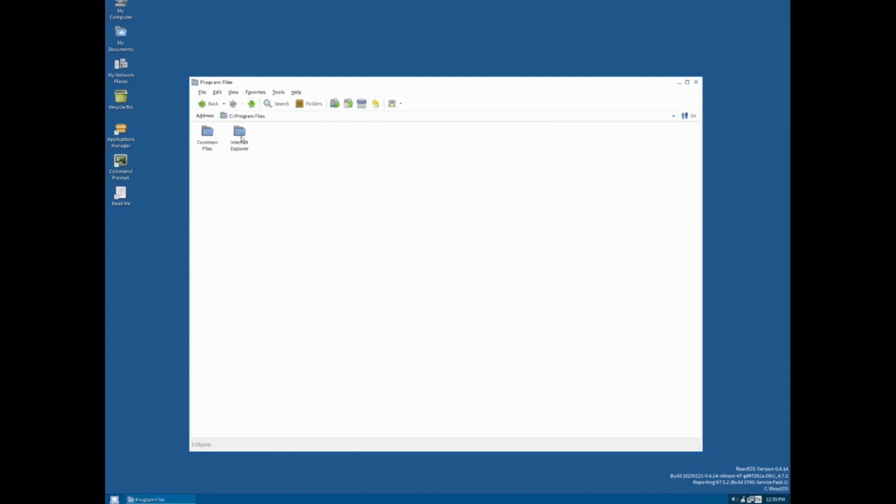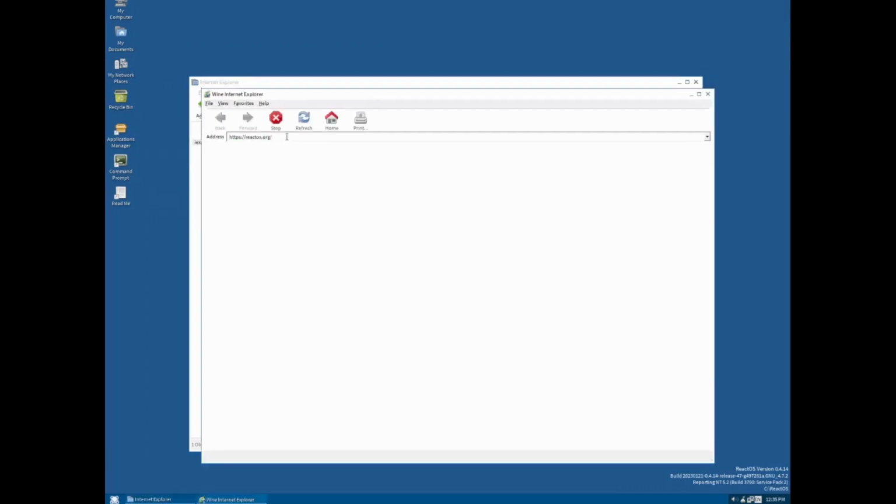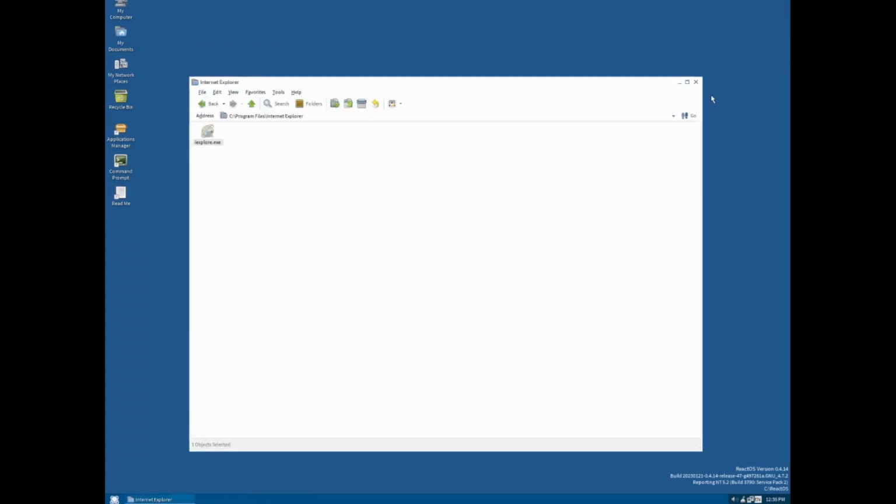Program files, you have Internet Explorer pre-installed. It looks like it uses the Wine Internet Explorer. I mean, it kinda makes sense because they probably cannot ship Internet Explorer like the official one, but Windows is so badly designed that it needs the Internet Explorer. You probably shouldn't use it, it's just for compatibility.